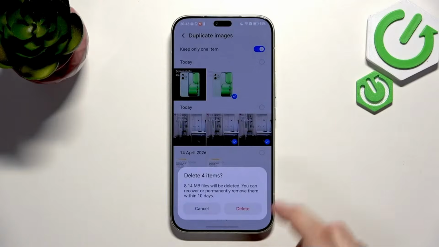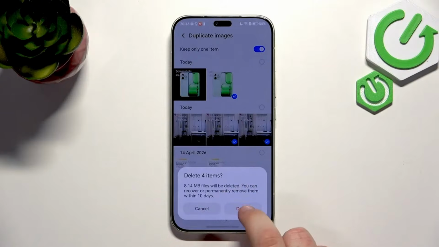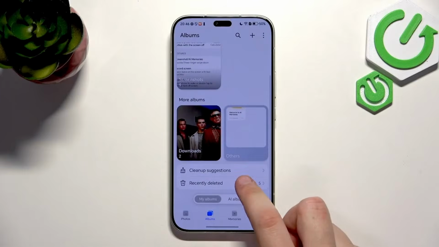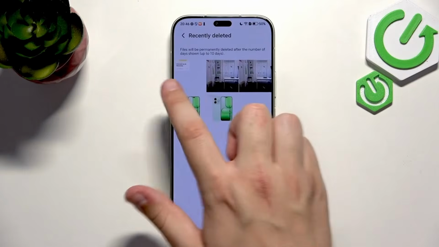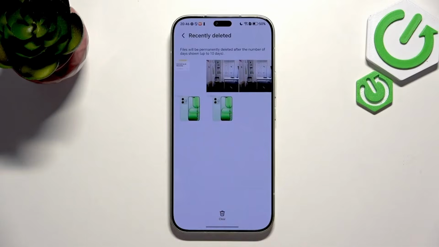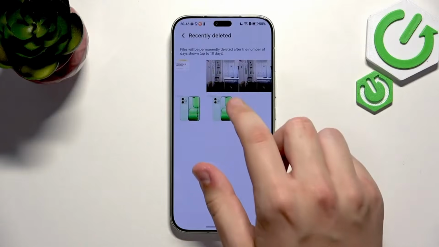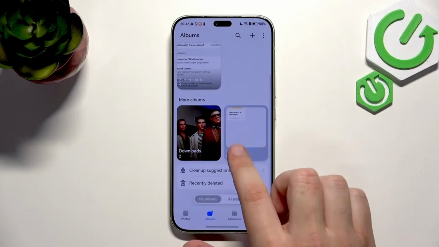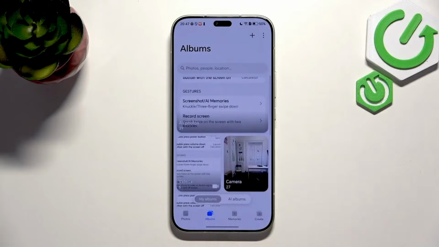So, of course, you can recover them within 10 days. So we're going to click on delete, and we're going to go to recently deleted now. So this is the album with the recently deleted pictures. We actually deleted 5 of them, and now we got only 1 of the pictures left.